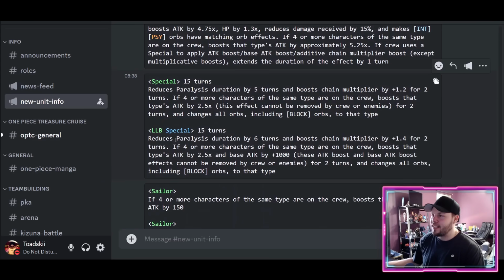Alright, level limit break. So if you get him max capacity, 6-turn paralysis removal, 1.4 chain addition for 2 turns, that's crazy. That's super good. And if 4 or more characters of the same type are on the crew, boost the attack by 2.5 and boost their base attack by 1,000. The attack boost and base attack boost cannot be removed by the enemies for 2 turns.